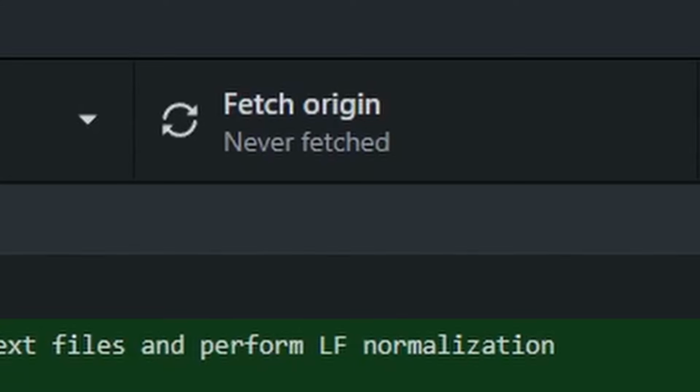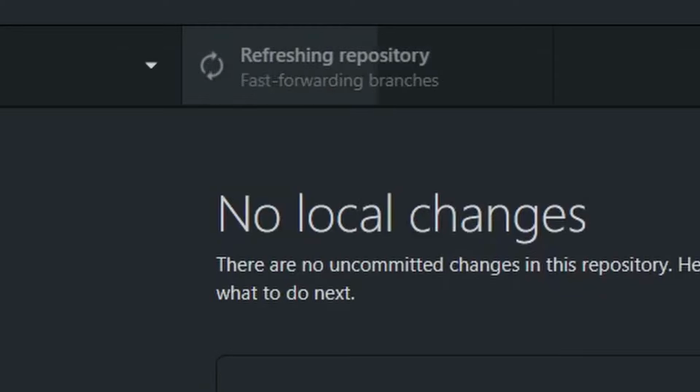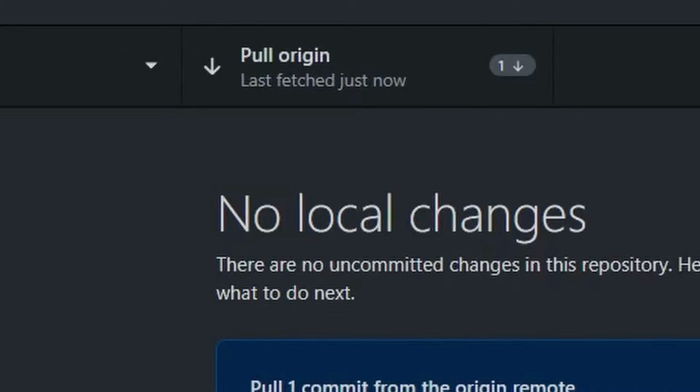Every time before you work on a project again or before you commit any changes, you should always check if any of your team members made changes. To check this, you can click on Fetch Origin. This will then show you the amount of changes that are committed to the cloud but are not on your machine.